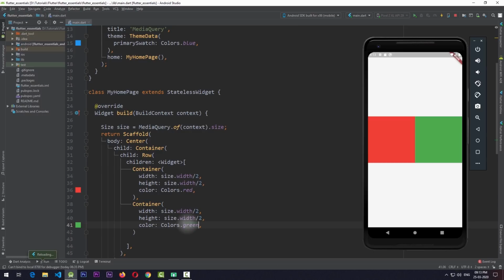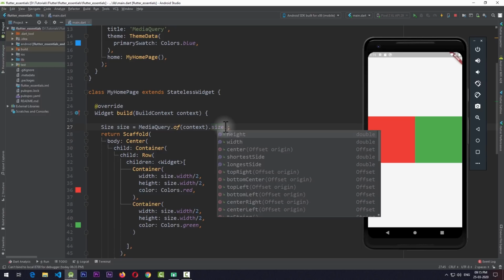And when I save the app, you can see that in the device we have two containers with equal width and height that in total cover up the whole screen width. So this is all possible by using the MediaQuery and its size property. Other than the width and height, size also gives us other useful size information such as shortest side and longest side.